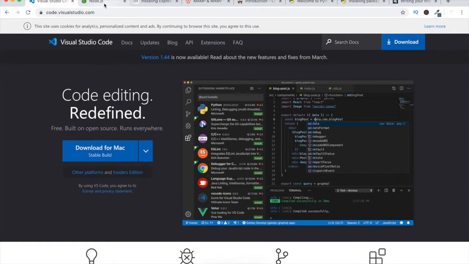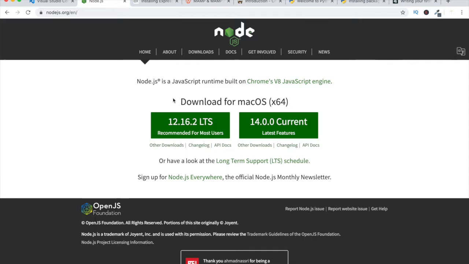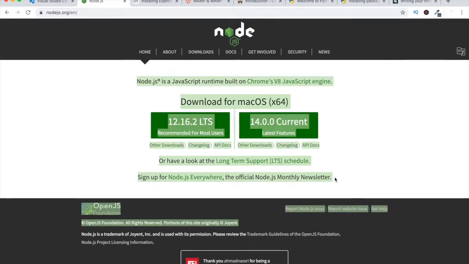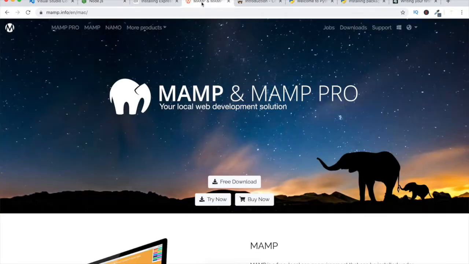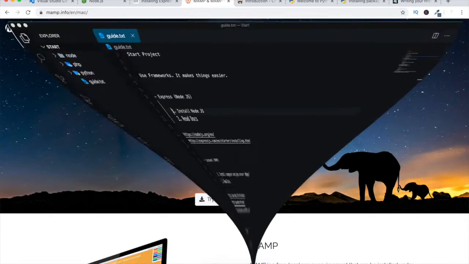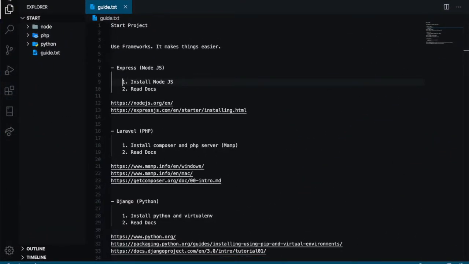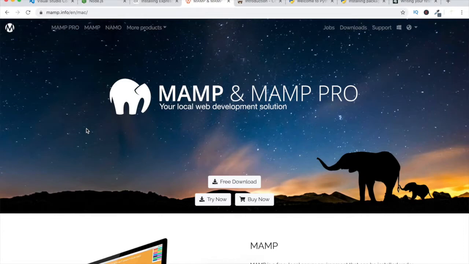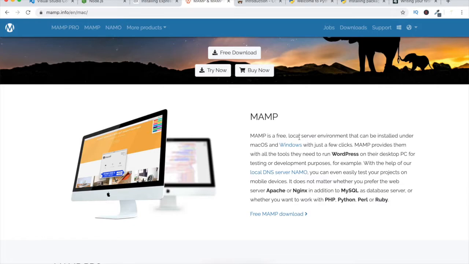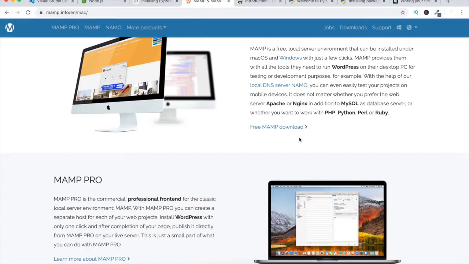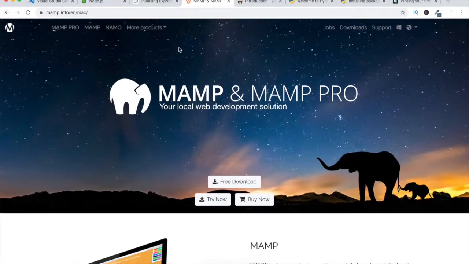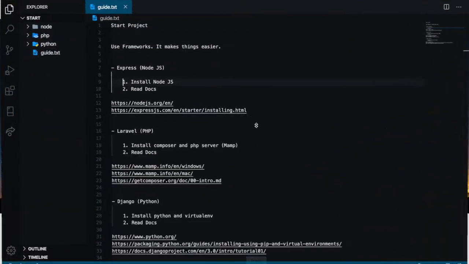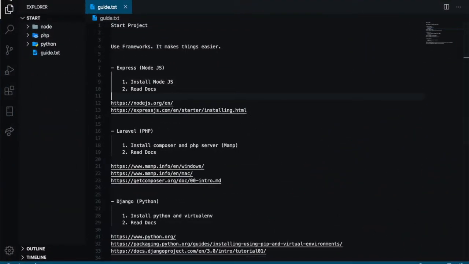Now you have to install the language. So Node, you'll install Node. For PHP, for Laravel, I like MAMP because you need a server to run your PHP, and then a place for your database. Other popular ones are XAMPP and WAMP. I have the link for both Mac and Windows, but this is where the database and your server are going to be.